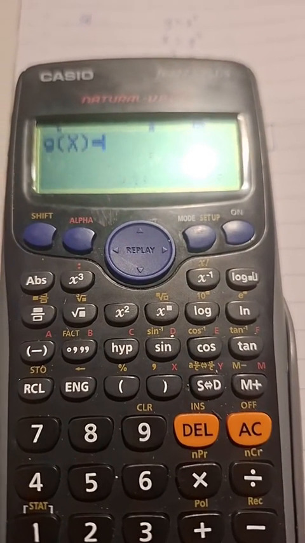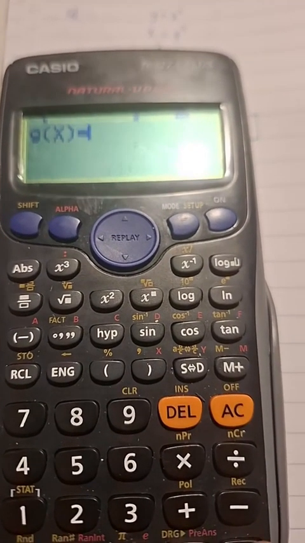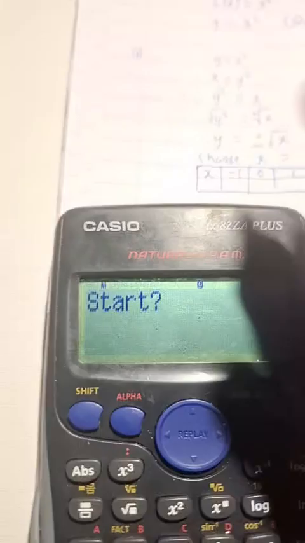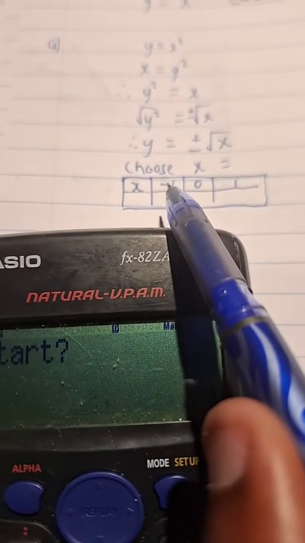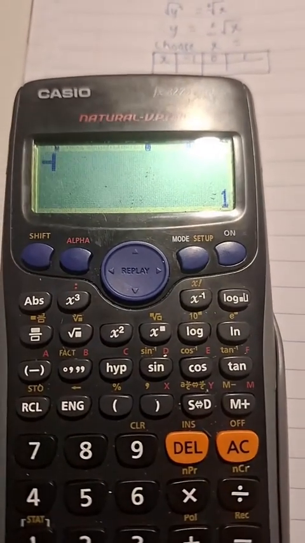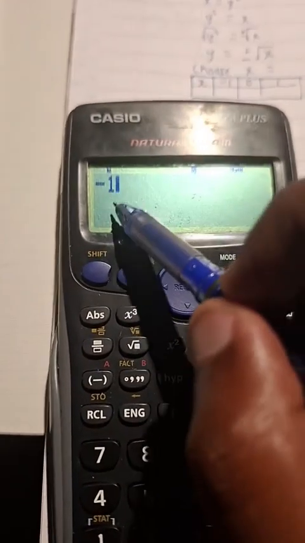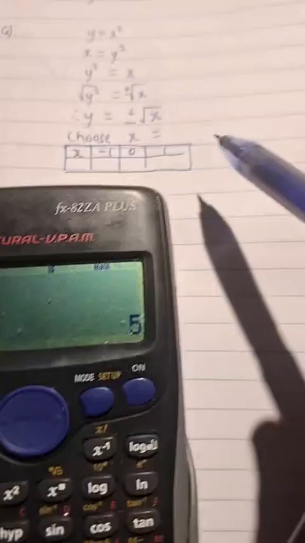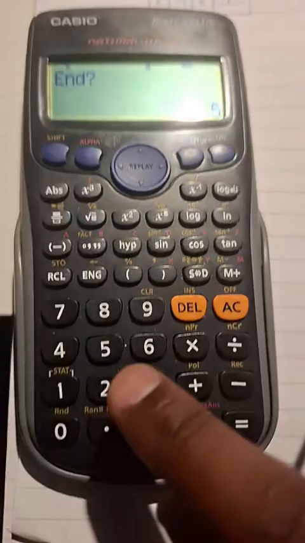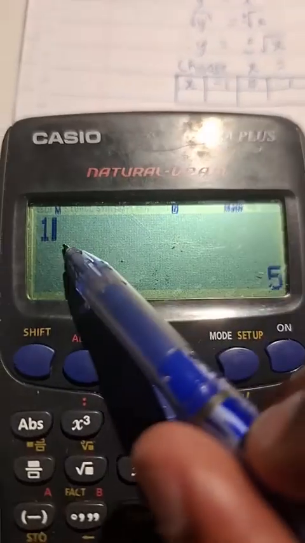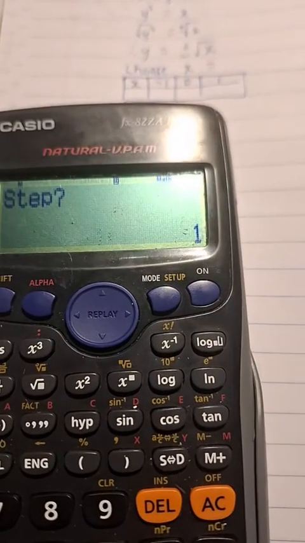and we wanted to also show the tabular form of that function. When we press equal, where do we want to start? Remember, we want to start at -1, because that's the lowest x value that we want. So we press -1, and then you say equal. Where do we want to end? We want to end at +1. So we press +1, and there we have +1, and we press equal again.